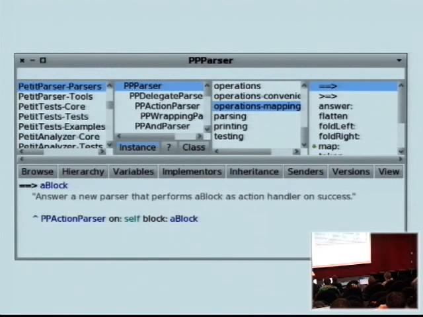Now I would like you to take a look at the operations mapping. If you open your system browser on PPParser, in the protocol operations mapping, you have, for example, the implementation of equal higher than. This one will return a PPActionParser. So you see, it's all about decorating and composing parsers. It's all about objects. You put objects together, and all these objects will have different semantics.